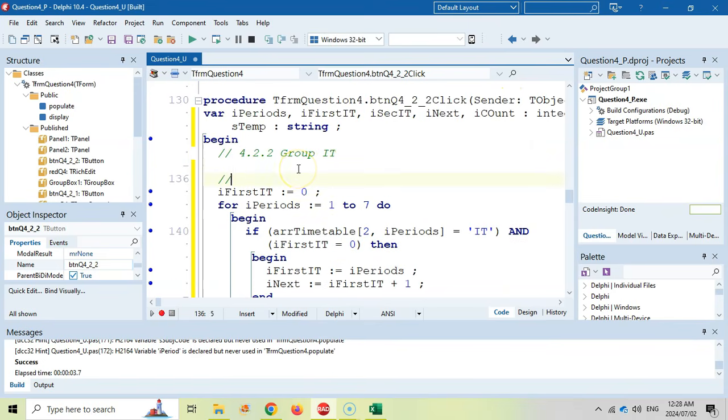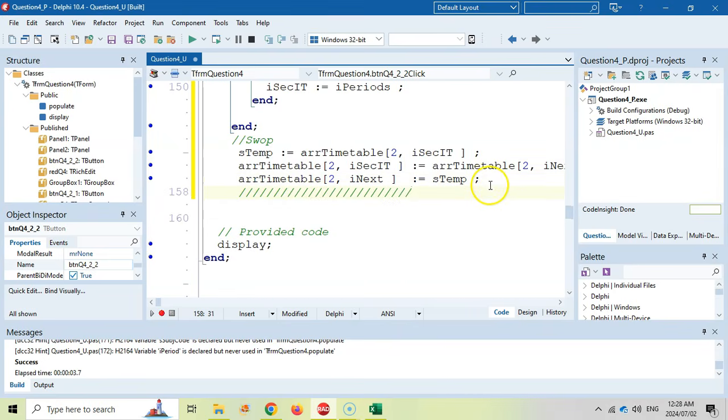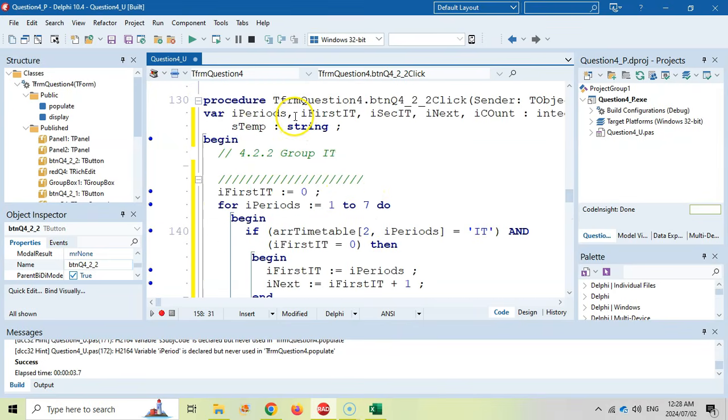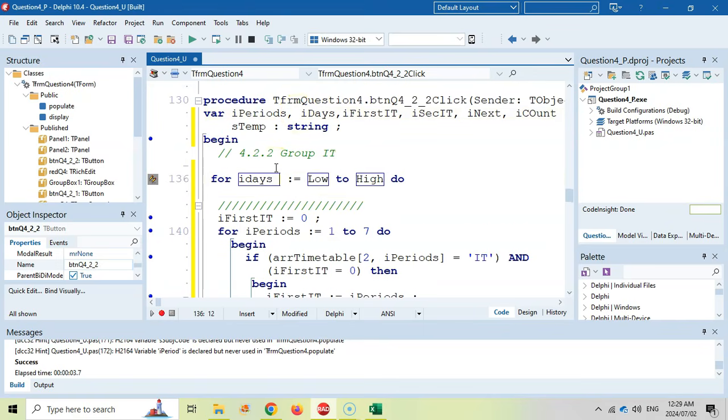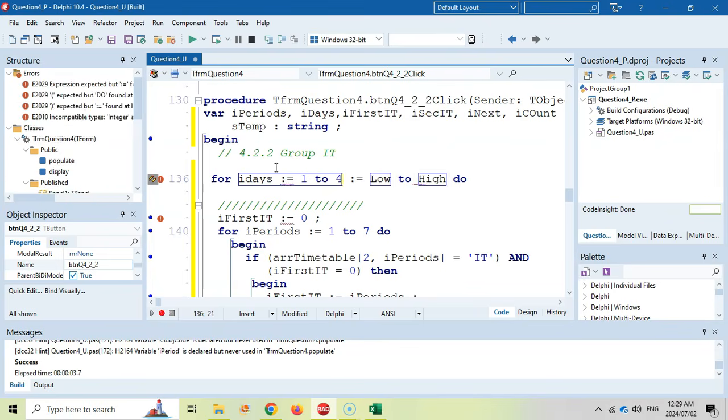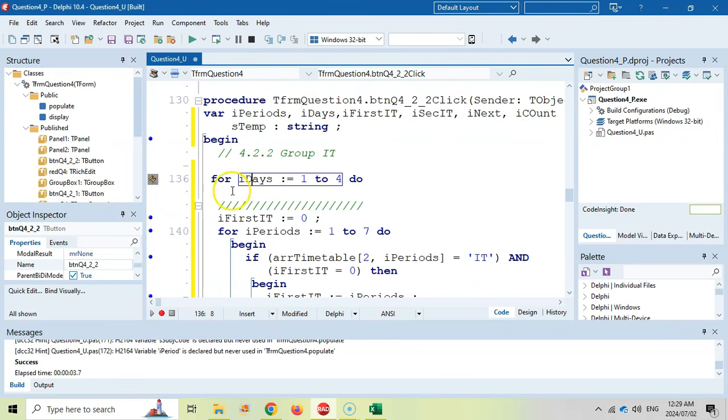So this is my inner loop right up until here. And we want all of that to happen 4 times. So that's going to be for the number of days. So we're going to make it our days variable, and we're going to loop for our days. It's going to loop from 1 to 4 because we're only doing the first 4 days. So we're going to put a begin end here.